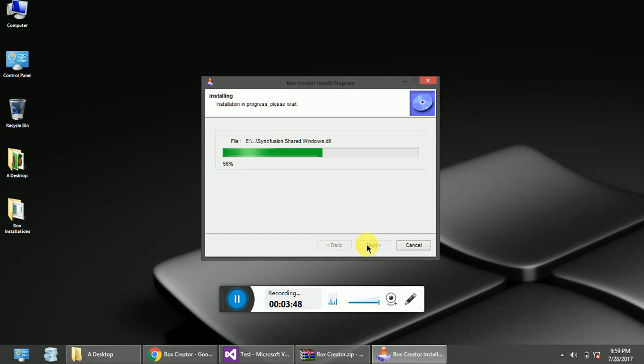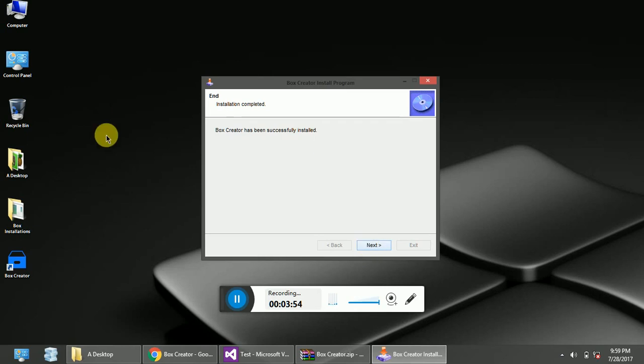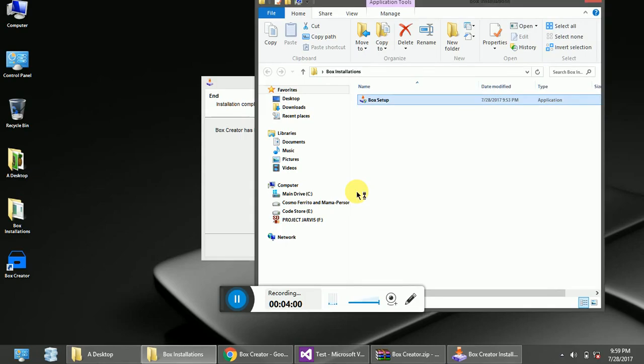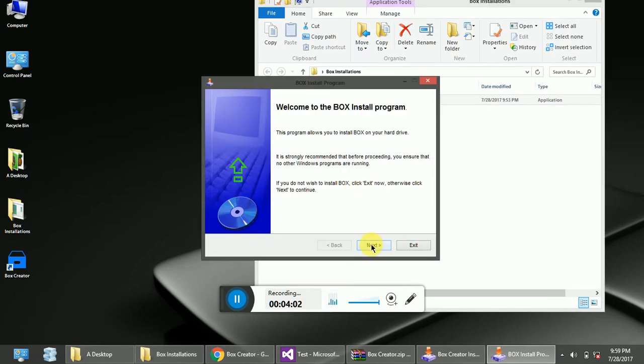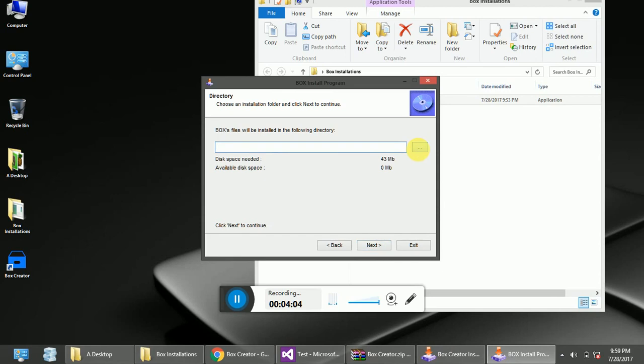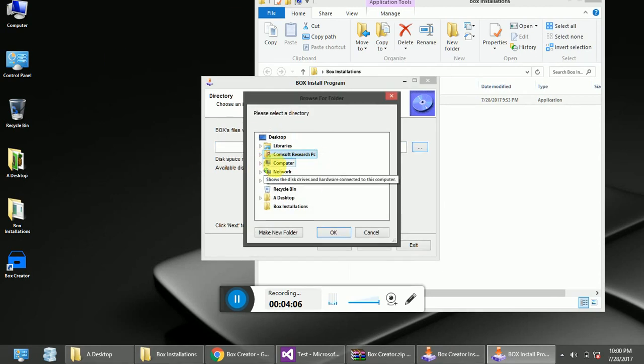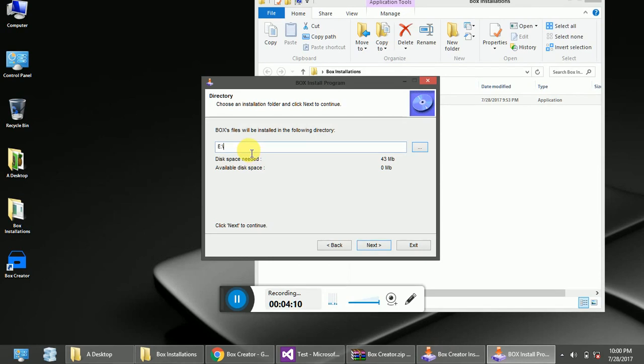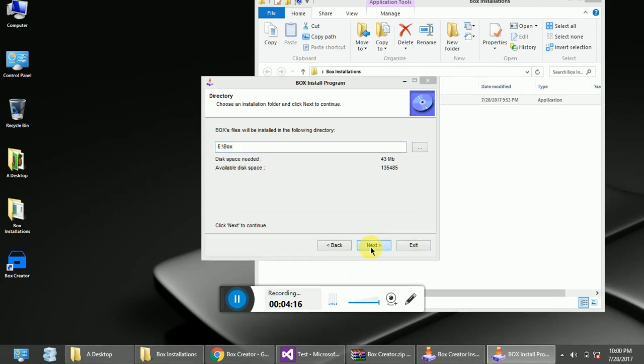Once the complete program is installed, you will have to install the second program, that is box setup. I will tell you what the main purpose of this is. Here is the box setup. You have to click on yes if UAC comes, and in this also you have to select E, but remember not to put it in the same directory as box creator. Rather, you can name it separately, a box you can say.